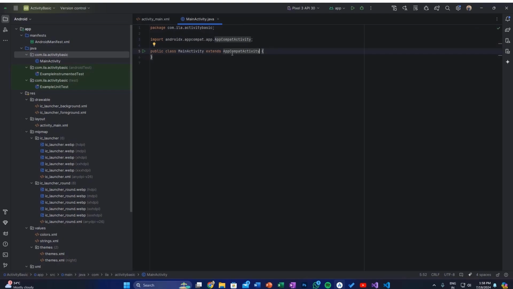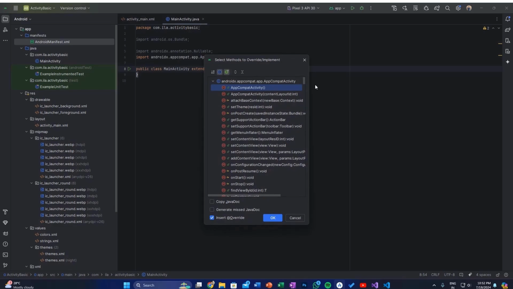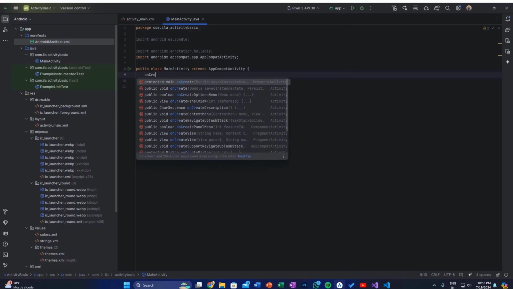Immediately after extending AppCompatActivity, you can see that we have the import androidx.appcompat.app.AppCompatActivity. We'll also be talking about all these imports in a future video, but for now I'm not going to talk about it. We also have lots of different overriding methods, for example the onCreate method. In order to see them, you can simply hit Ctrl+O, and after hitting Ctrl+O, you will have a lot of different overriding methods. But right now I'm going to go with the onCreate method. So let me say onCreate.